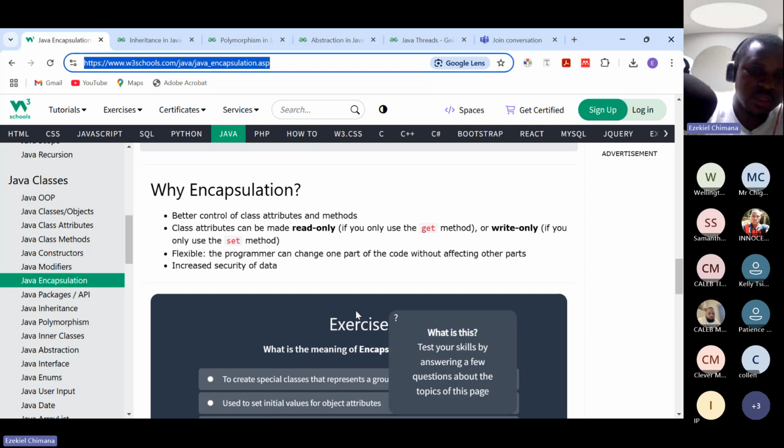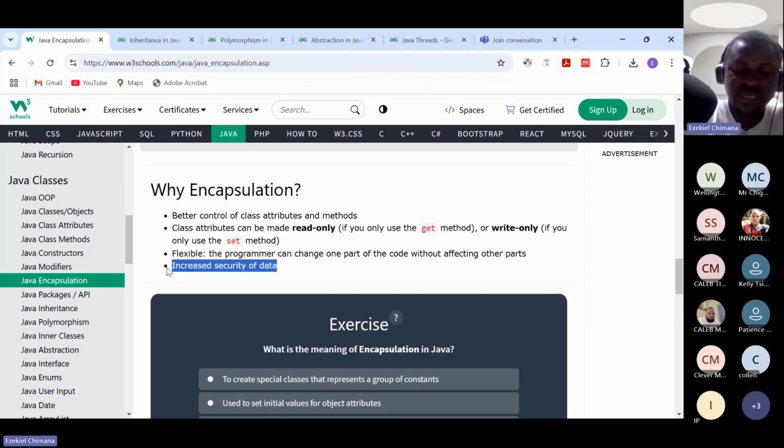If you look at this one here, we are saying we've got increased security of data. So it's not good for you to just declare everything public, not all your objects, but your data members. Do not always mark them public. Mark only those that you want to be public. In a case where you want some variables to be only accessed through reading, but not to have their values changed, then you make sure you provide the getter methods but no setter methods, something like that. So that's the purpose of encapsulation.